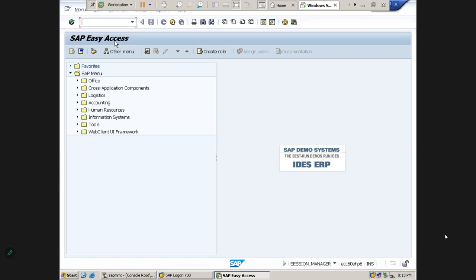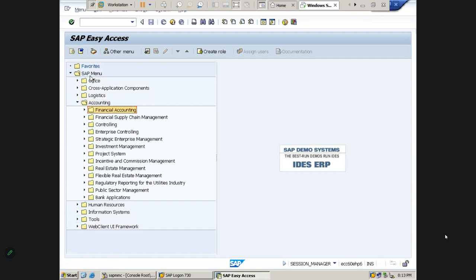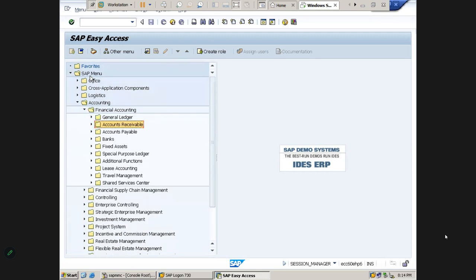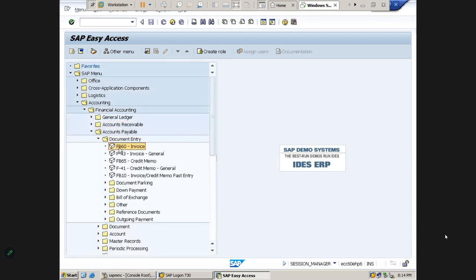For example, I will show you. Later, I will show you how to post a vendor invoice and how to post a customer invoice. Everything I will explain. But now you people want to understand that in this screen, the end user will make the accounting entry posting and reports. For example, here SAP menu, accounting, financial accounting, accounts payable, then document entry, here invoice posting. I will tell you later how to post the invoice. Now you people just want to understand the basics: this screen is used by whom, and for what purpose.